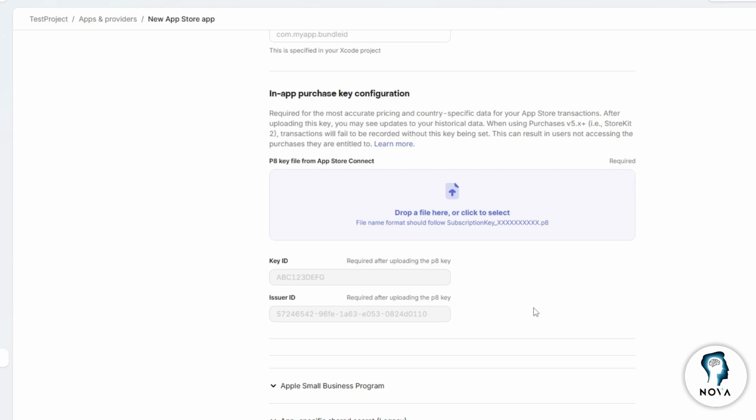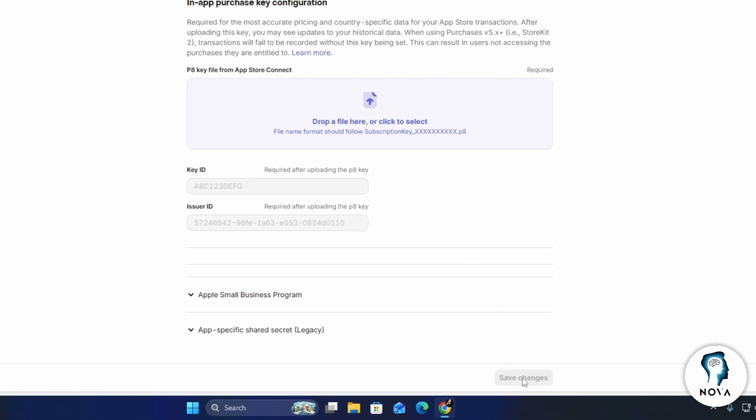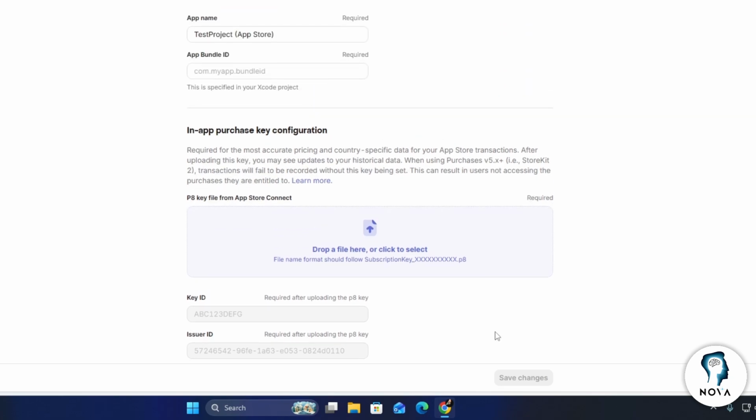If you are enrolled in the Apple Small Business Program, there will be an option to enter the enrollment date. If this applies to you, enter the correct date. If not, you can leave it as the default. After filling all required fields, click Save Changes. RevenueCat will now attempt to validate the connection. If everything is correct, your App Store integration will show as active.